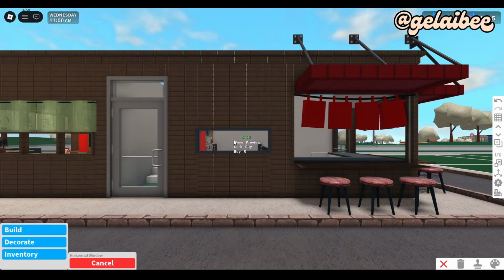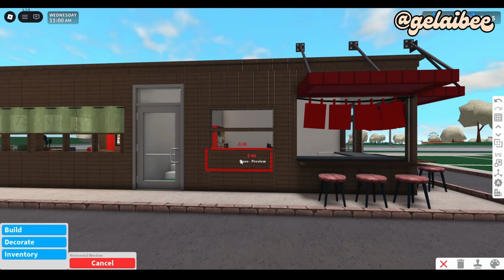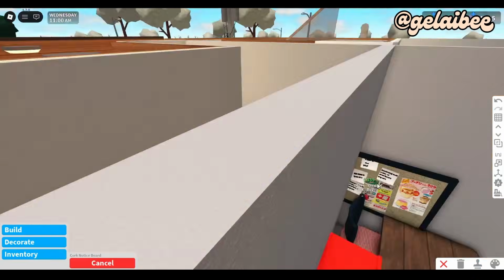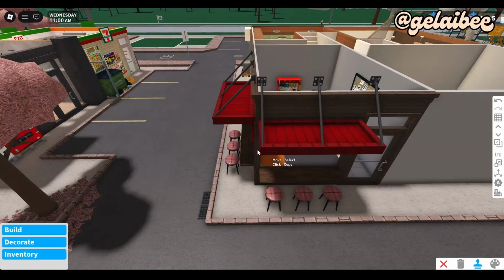I'm gonna add a small horizontal window on the side to have an open view from the dining seats. Just place 3 windows on top of each other. I'm just gonna add some clutter in here to make this space less empty looking.